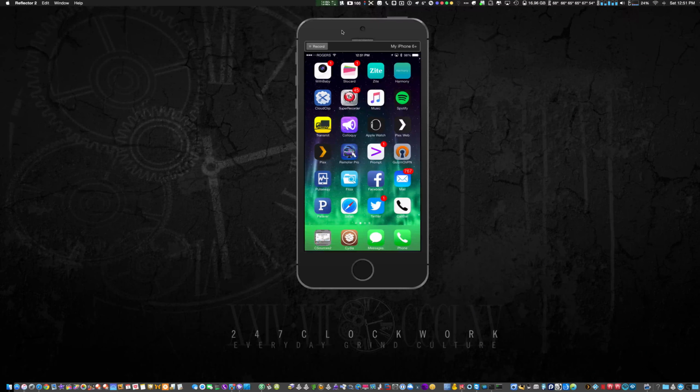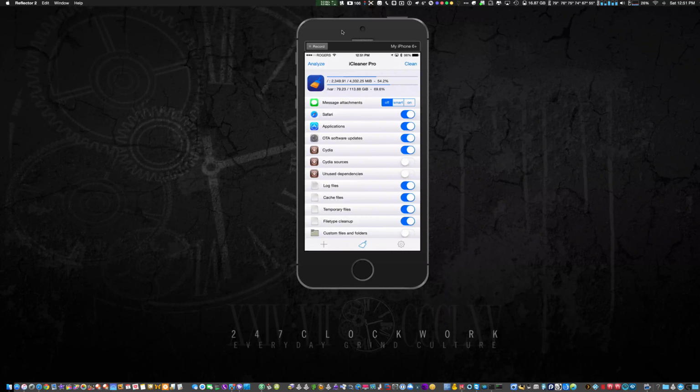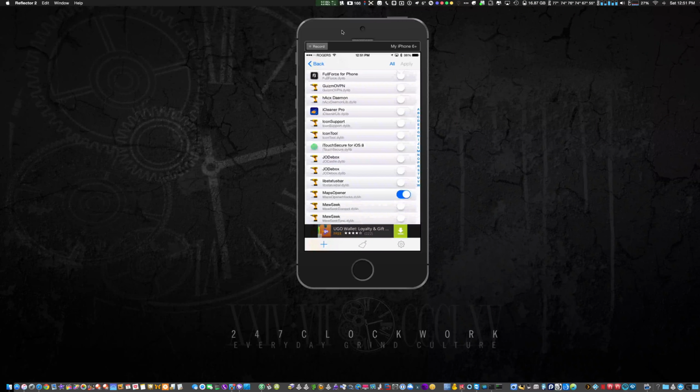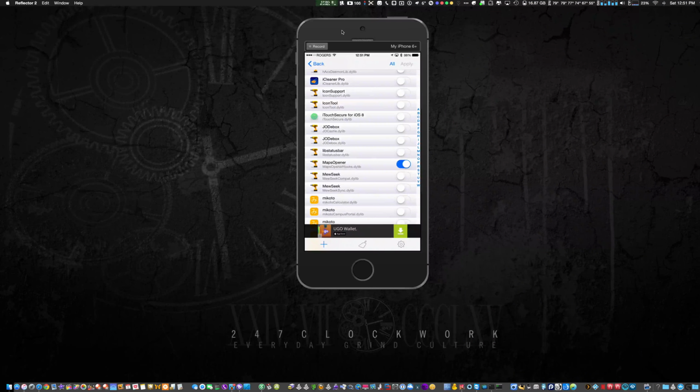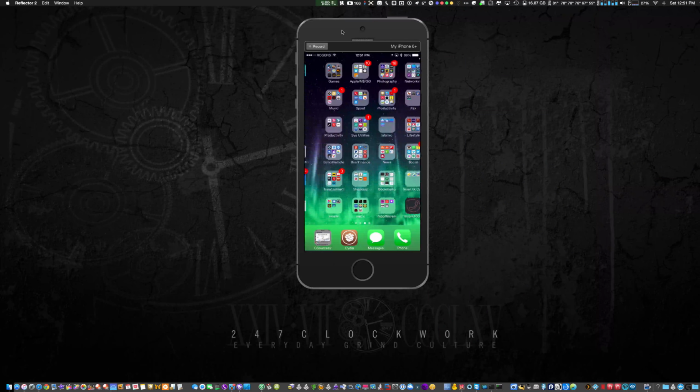Hey guys, I just wanted to quickly update you on a problem I found with the latest Maps Opener. As you can see, I have disabled every single tweak on my phone with the exception of Maps Opener. If you look here, Maps Opener is the only thing enabled. Everything else is disabled.